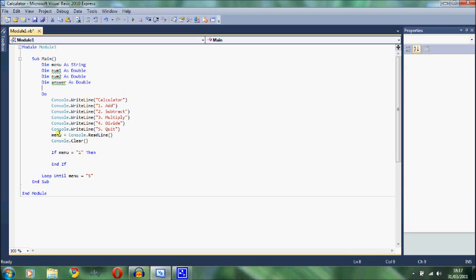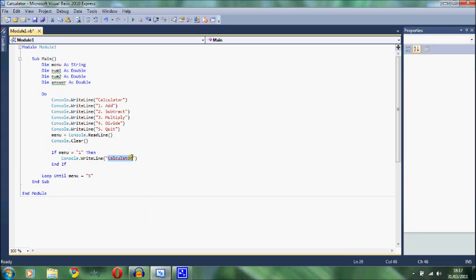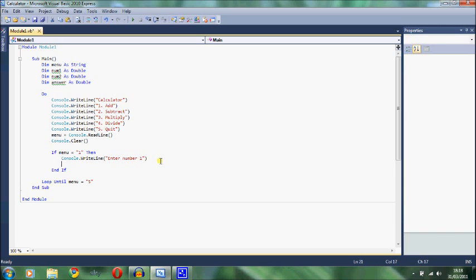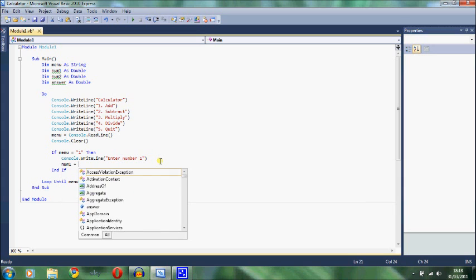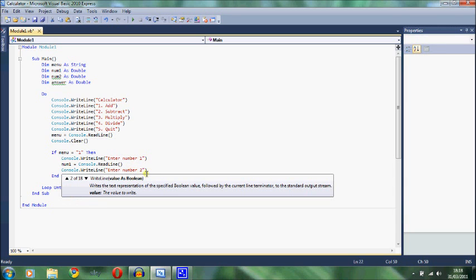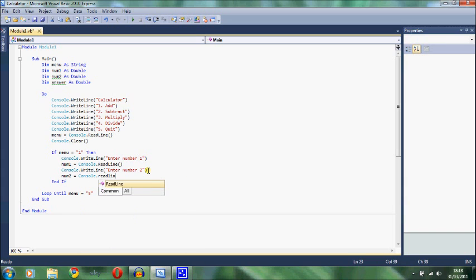So, back down to here. If the value of menu is 1, we want to add. So we want to prompt the user, I'll paste it in again, console write line, enter number 1. And then we want to create num1 equals console.readline. And then num1 will get the value that you enter. And once again, enter number 2. And num2 equals console.readline. So that basically gets the two values, num1 and num2, from the user.